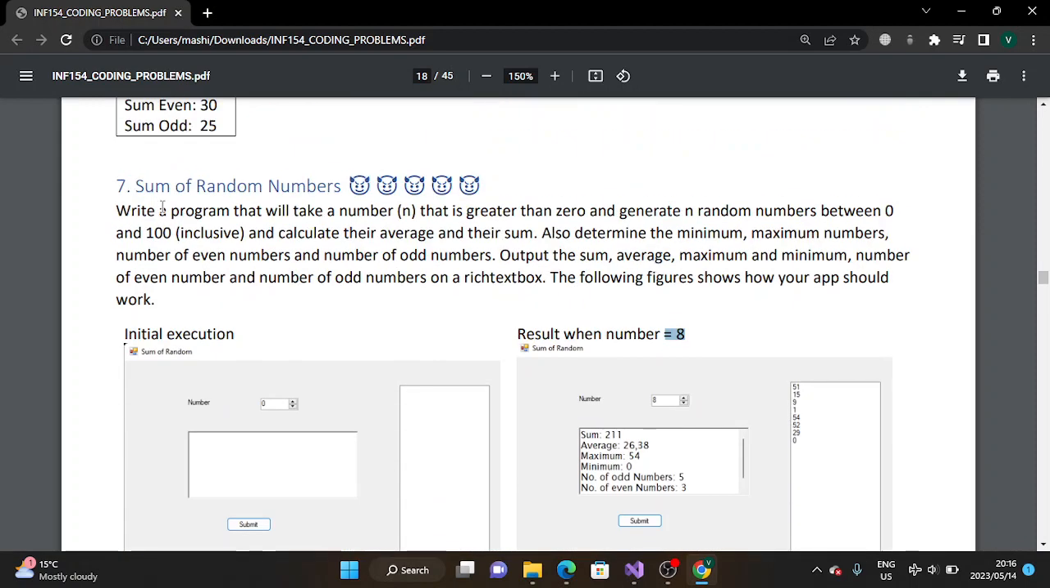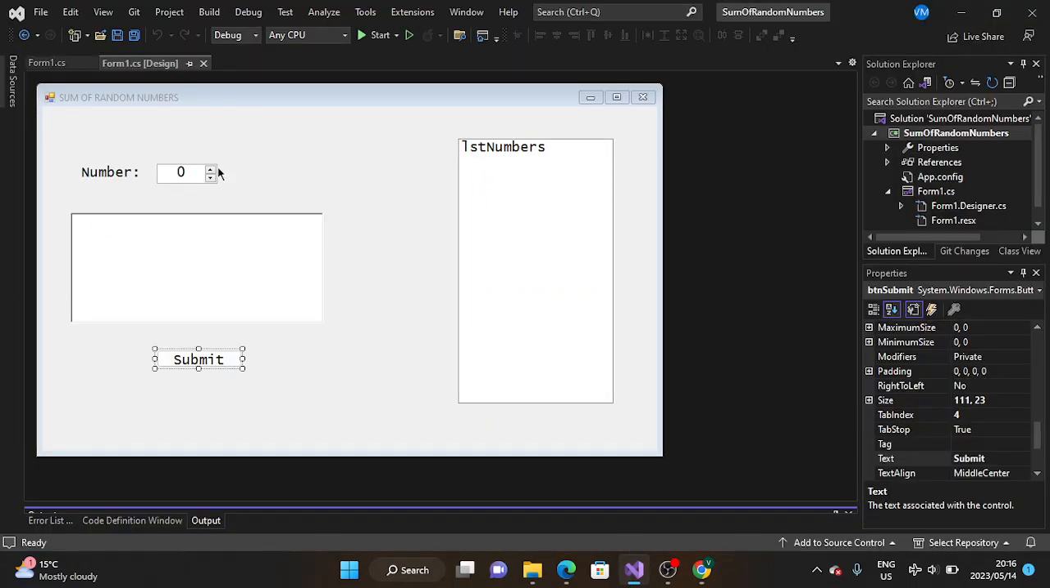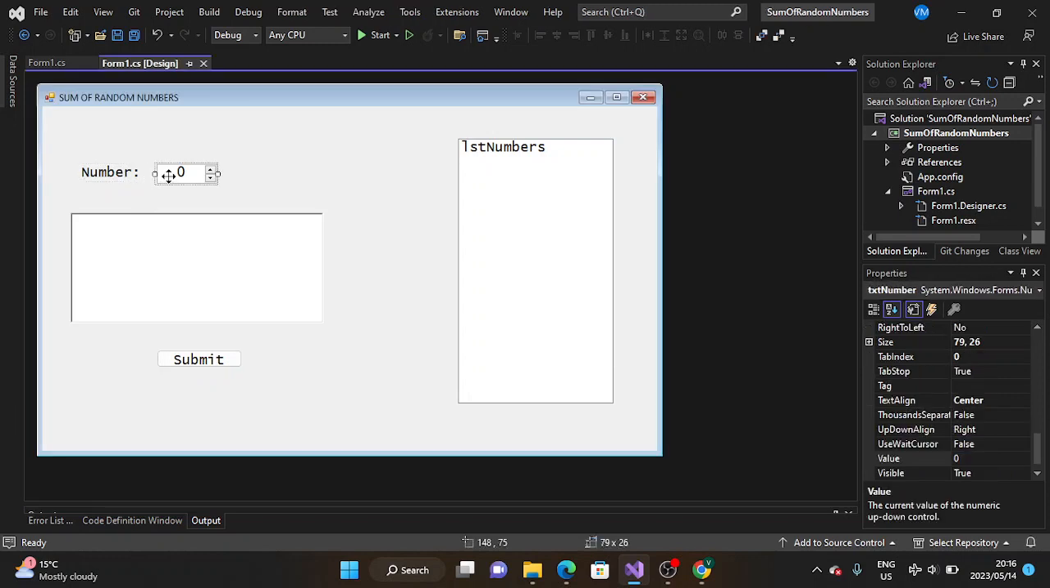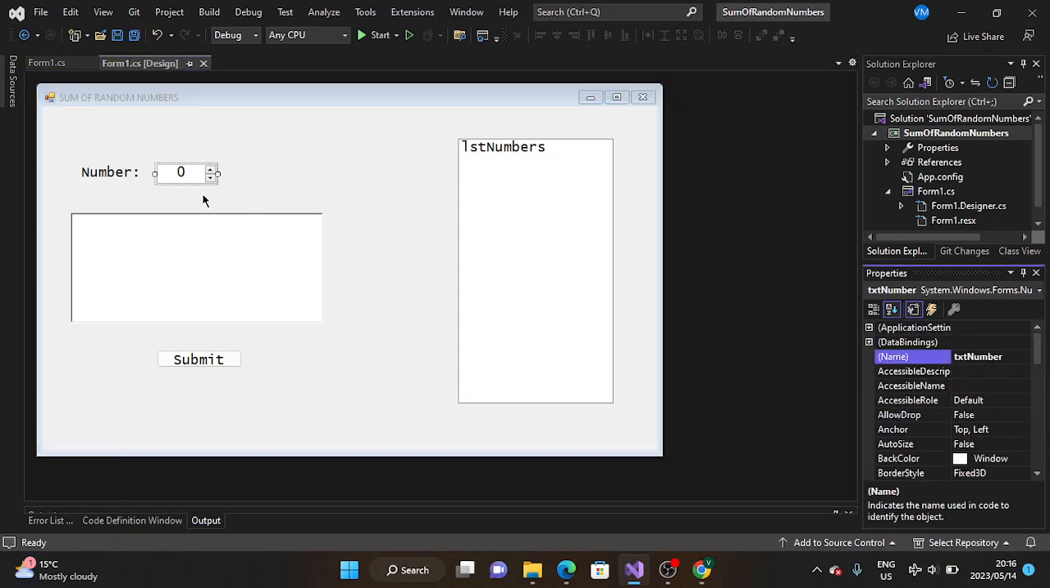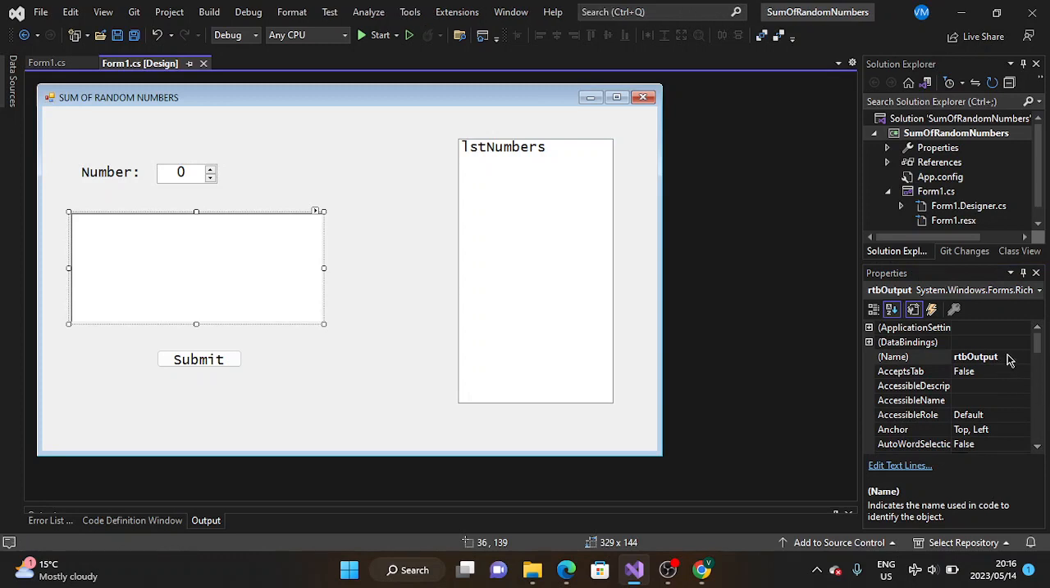When you see a problem like this, don't start by coding. You have to go to the IPO model and all those kinds of things. For me, I won't go into detail on that. The first thing that you have to do is create the form, and you know how to do that. So I have this numeric up down, named txt number, then this rich text box named rtb output, a list box named lst numbers, and then btn submit for submitting.